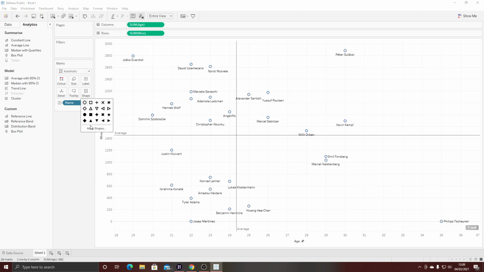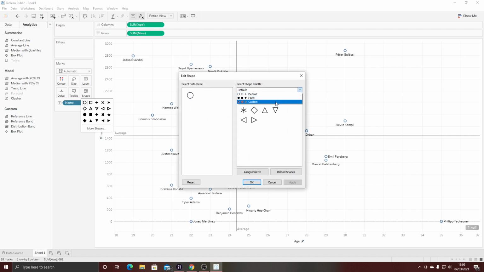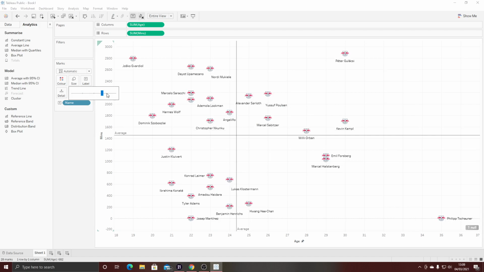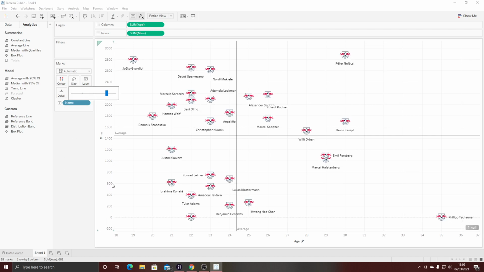There you are. Shape, custom shape, apply. And what you'll see here, just make it a little bit bigger, is that I've just given every dot a Leipzig logo.